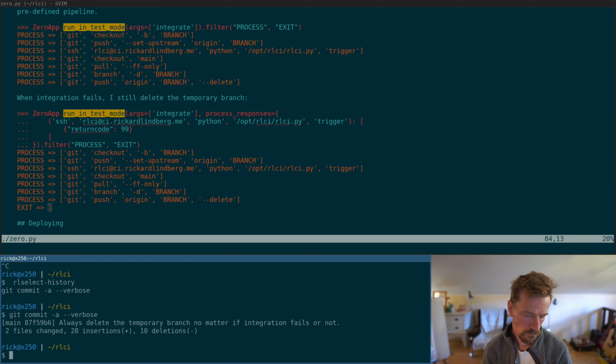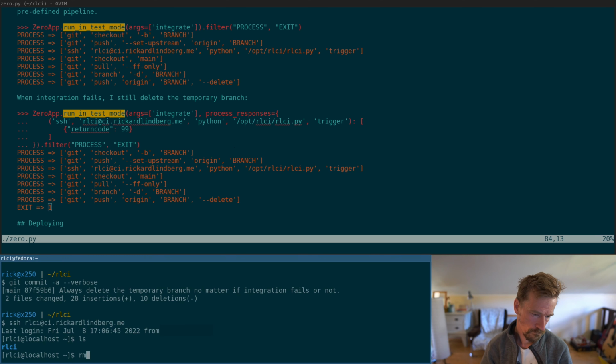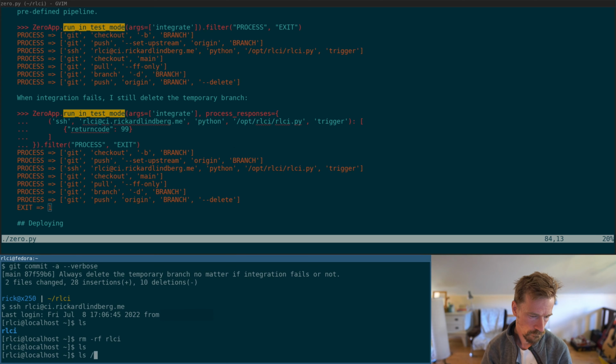When installing RLCI manually the first time on the CI server, I clone the repo to the home folder. There is no longer a need for it to be there, so I delete it.